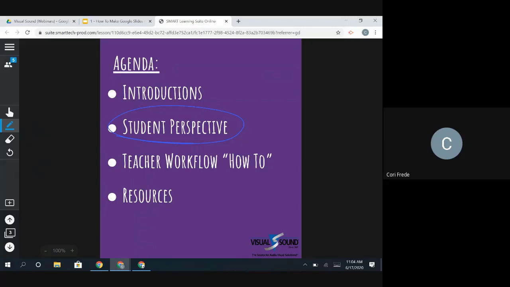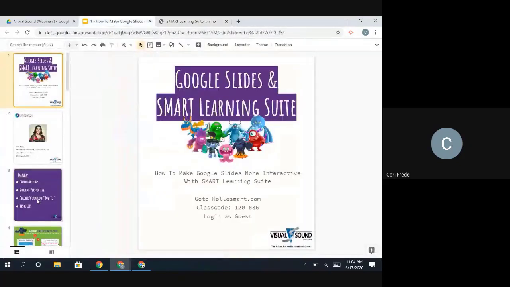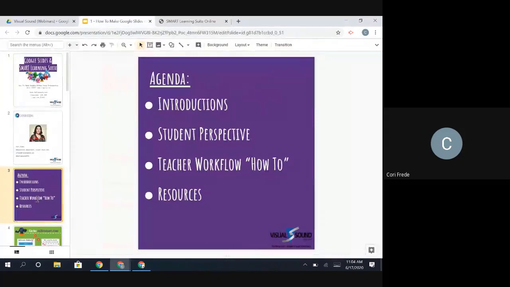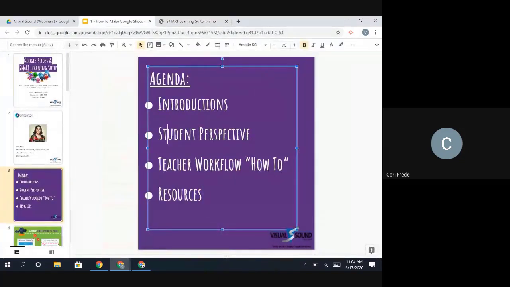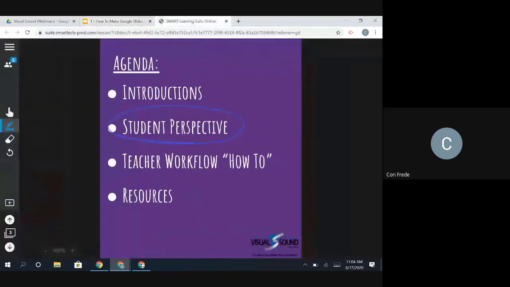It's different than just having a Google slide up there. If I were to go back to Google Slides, I can't use my stylus. I can't write on here. I can click and get a text box, but I can't actually write on the Google slide. So that's the first really nice feature when you import it to Smart Learning Suite Online.